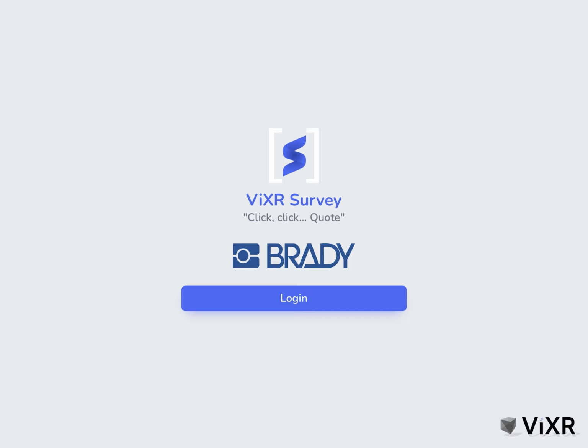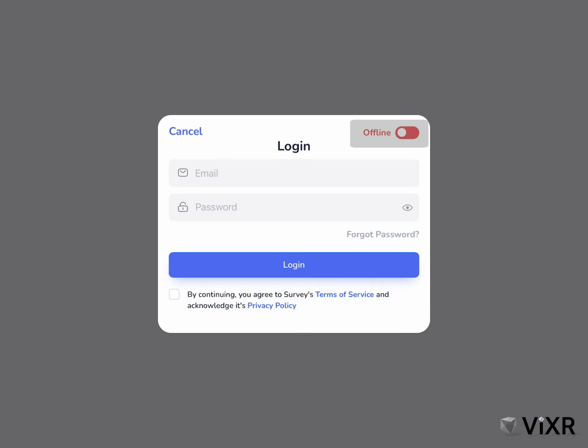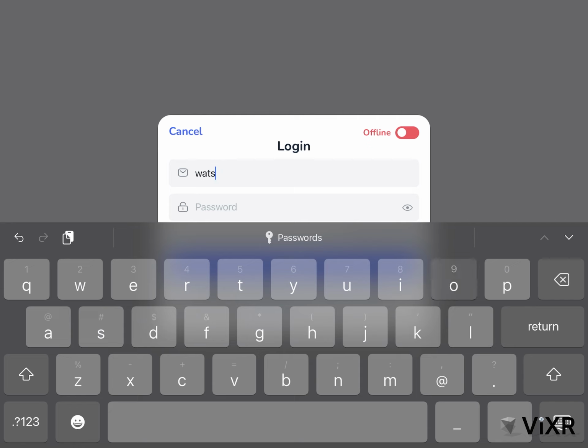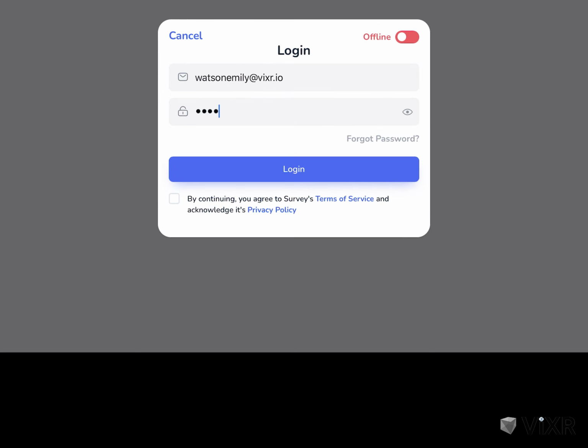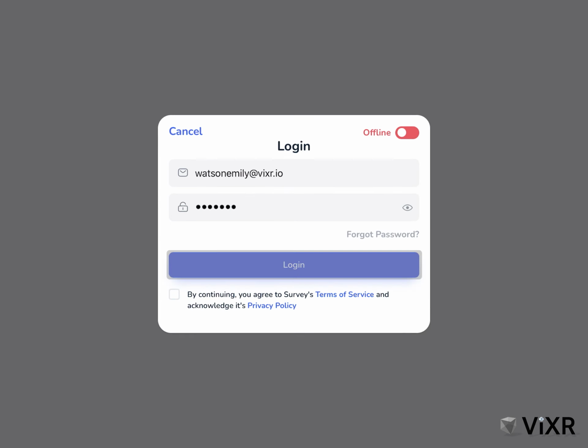For offline login, toggle the switch to offline mode. Then, enter the credentials saved on your device in order to log into your ViXR account and access all your surveys.